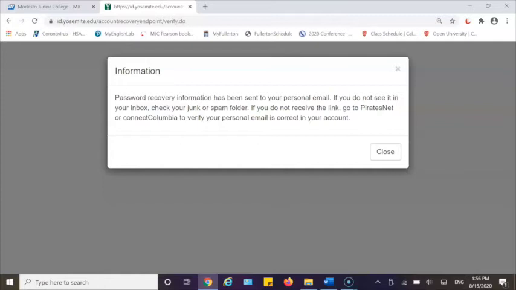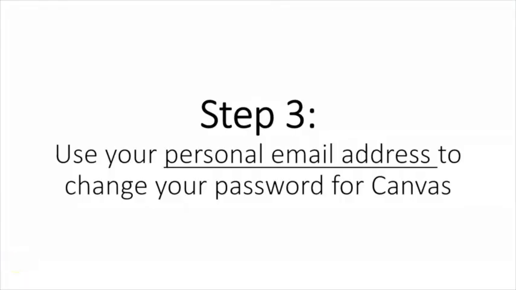Most people get this message that says password recovery information has been sent to your personal email. If you do not see it in your inbox, check your junk or spam folder. And so if you get this message, that's good, and you're finished with this step. The next step is to use your personal email address to change your password for Canvas.